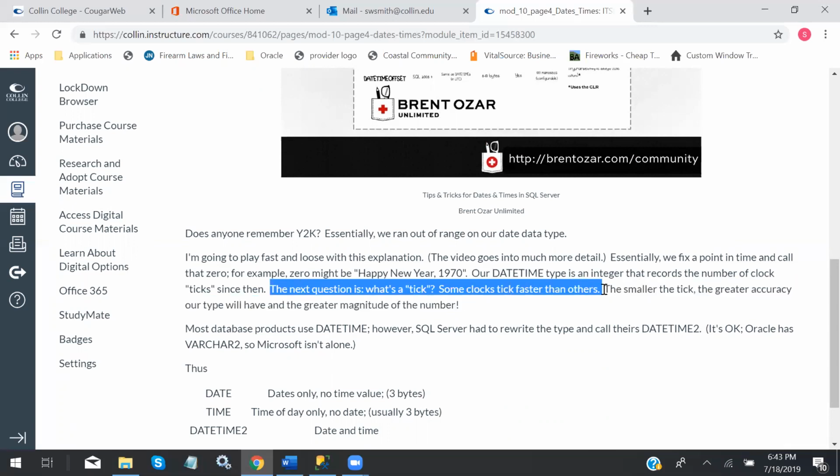Some clocks tick faster than others. A clock that ticks very, very fast will have a greater accuracy. But that number will get large faster.